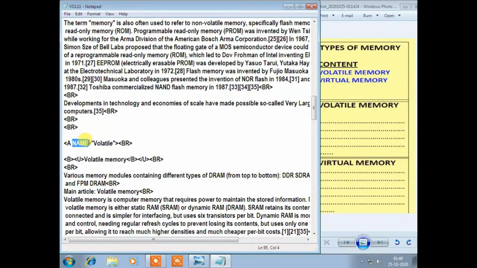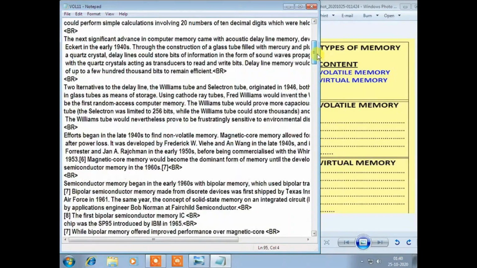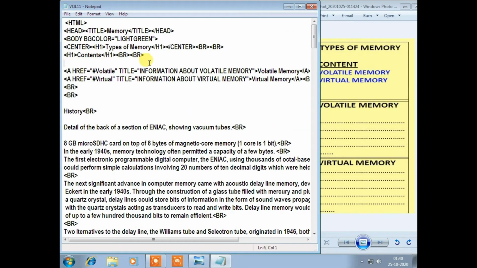This is the second step of the A tag, and this is the first step. In the first step, you will write href and the section name, and you will write the linked text which you are linking. Additional information, a title, you can give. It is optional, it is up to you. But the main thing is the linked text which you are giving and the section name where you are jumping.